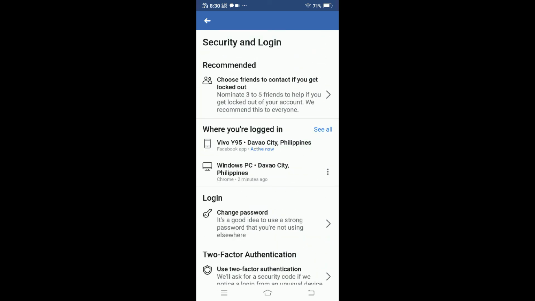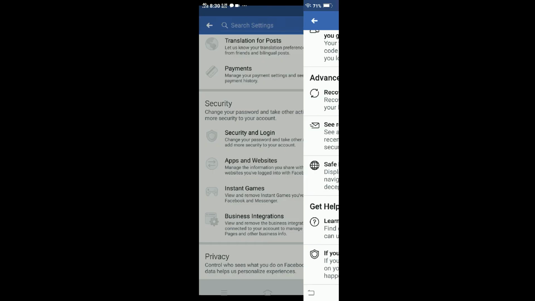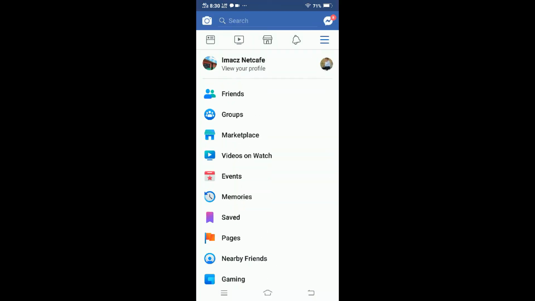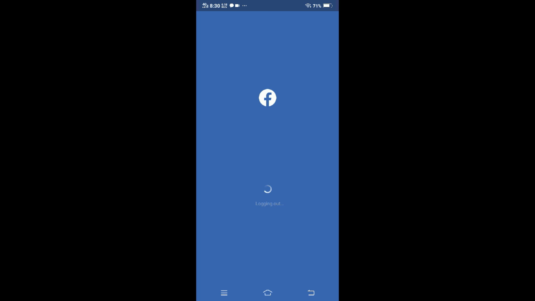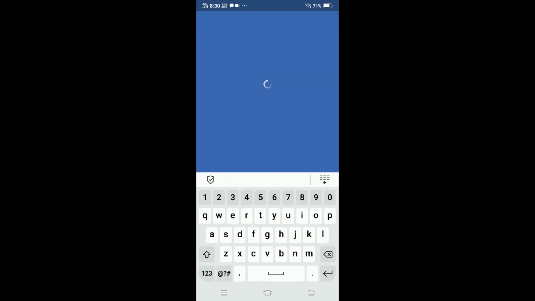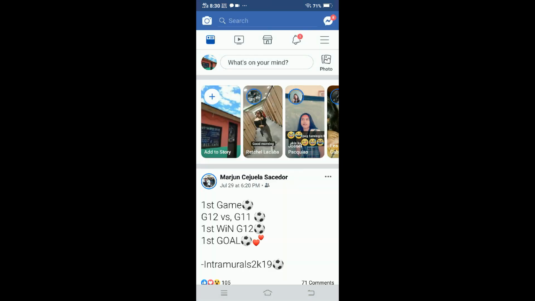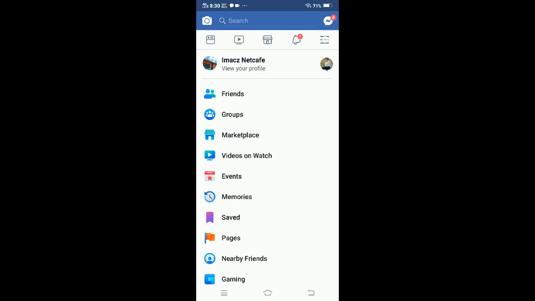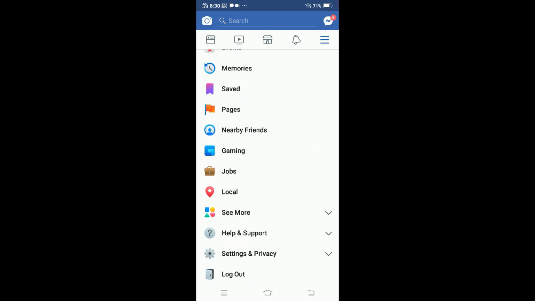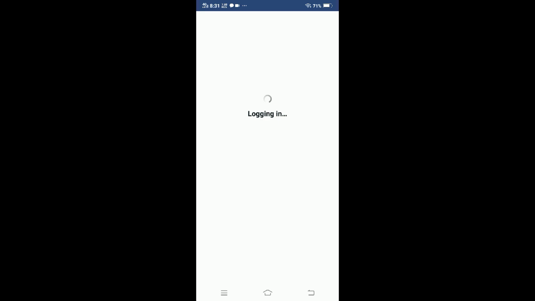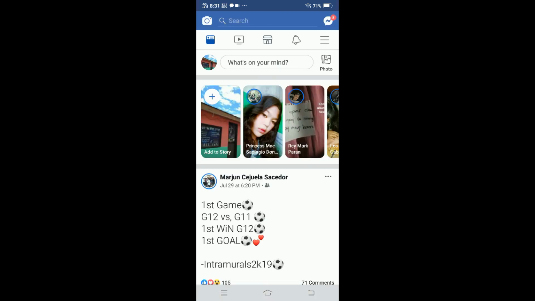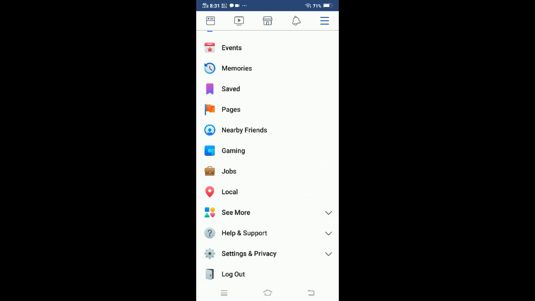So, tanaw na to. Pag login na to, sign out. In na to. Balik. Authentication.